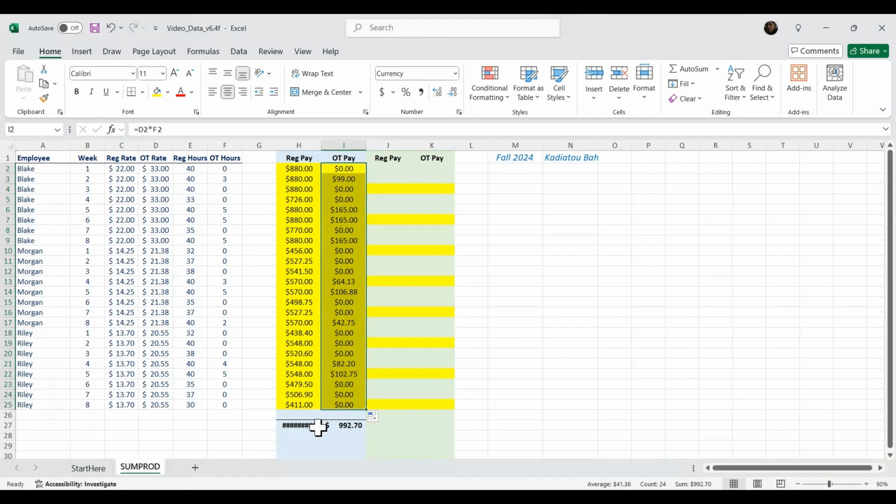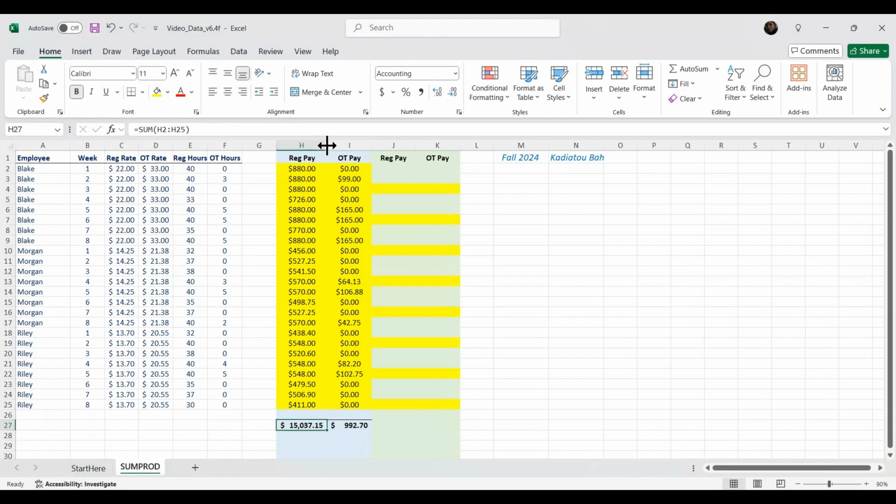Now, if you see hashtags in cell H27, all you can do is just increase the width of the column so the numbers can fit.